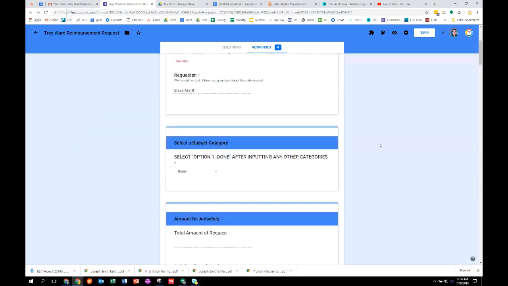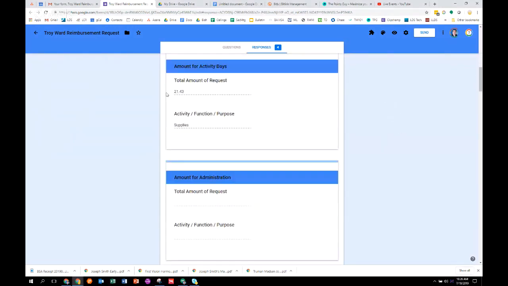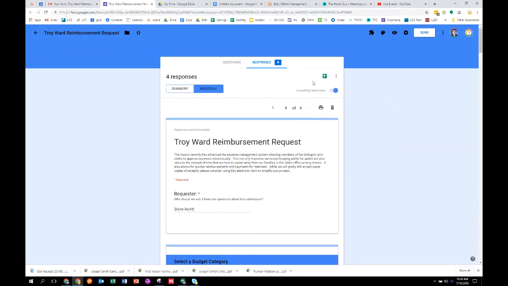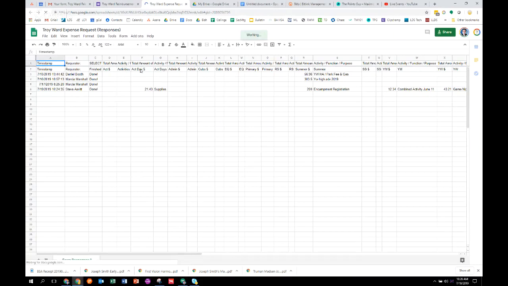And so if I scroll down here, you can see activities, I don't have anything, activity days, there's my 2143 for supplies. So you can see it's capturing all that. This automatically populates a spreadsheet with each, when it was input, who it was, the requester, and shows that it's done. And so for activity days, I had 2143 for supplies. I had under summer camp $200 for encampment registration, young men, 1234 for combined activity, young women, 4321 for a game night.